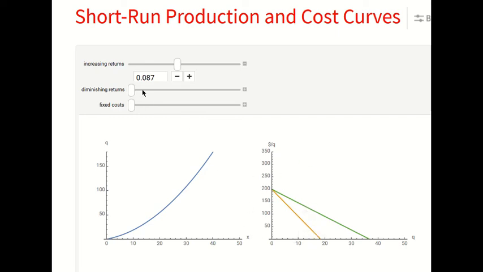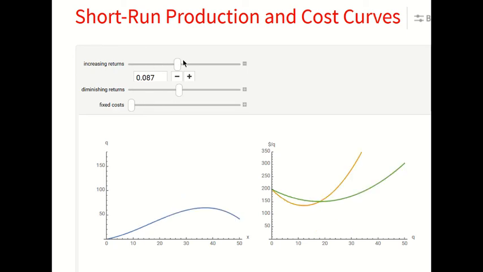We're likely to have diminishing marginal returns. We're likely to have specialization, and we're likely to have fixed costs. And there you go, standard cost curves. So I hope this helps with the confusion of cost curves.